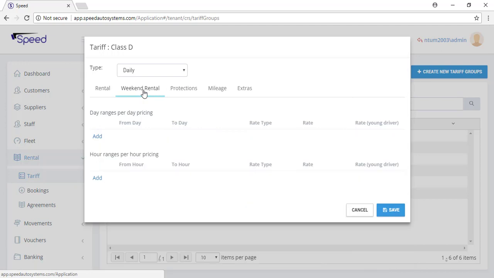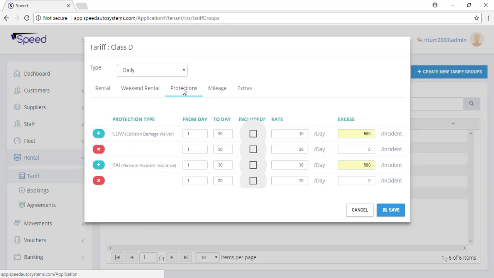Weekend rental charges. You can define weekend and hourly rates too, depending on your business requirements. Protections. Here you can define the charges of collision damage waiver, CDW, and personal accident insurance, PAI.